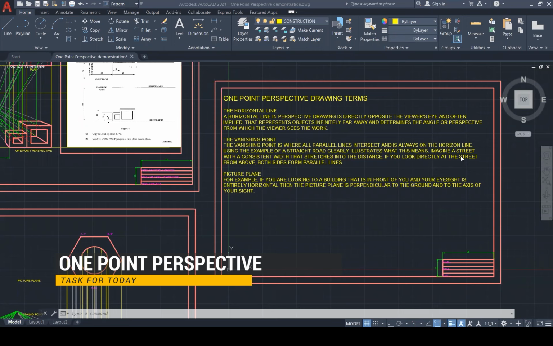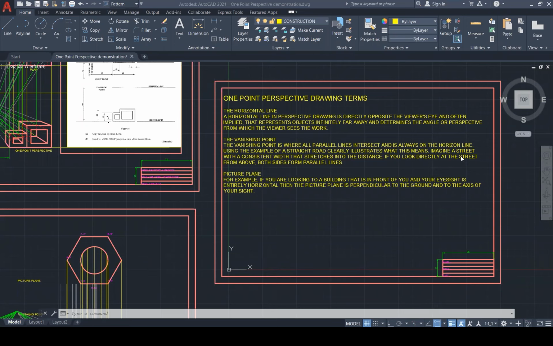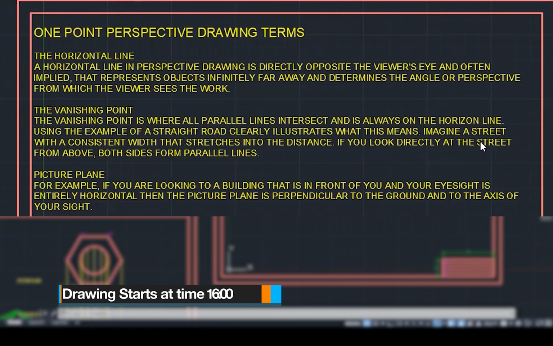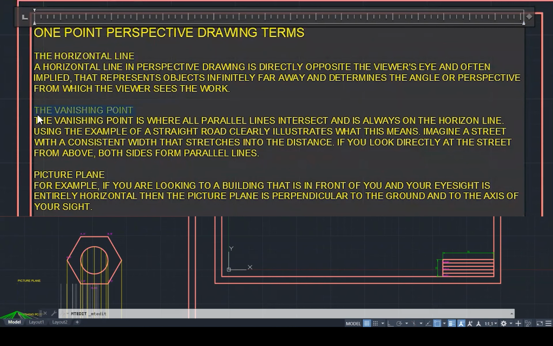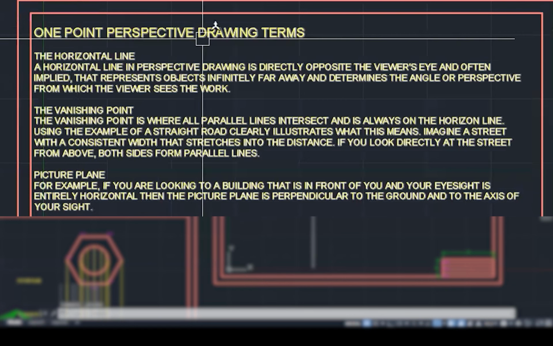But before we do that, let me briefly identify some terms that we will be using today and explain them to our viewers at home. So we'll be using horizontal line. We'll be using the term vanishing point, and we'll be using the term picture plane. Now, what do these mean?